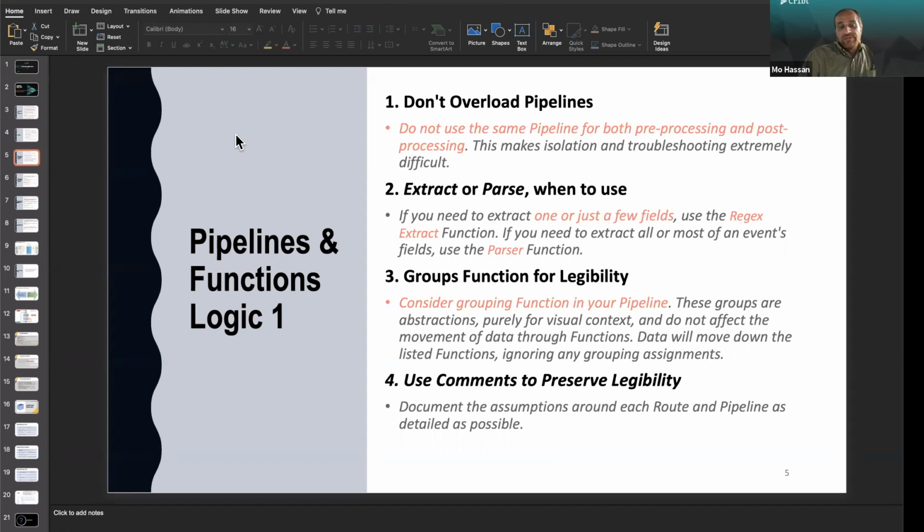Pipelines and functions again. I think I have 2 slides on that one. Do not overload your pipelines. What does that mean? As you guys know, and we have a slide on that, we have pre-processing pipelines, then the pipelines and routes, and post-processing pipelines. So there is a usage for each one of them. Some people tend to lump them together, and they use the post-processing and pre-processing in the same spot. You want to avoid doing that.